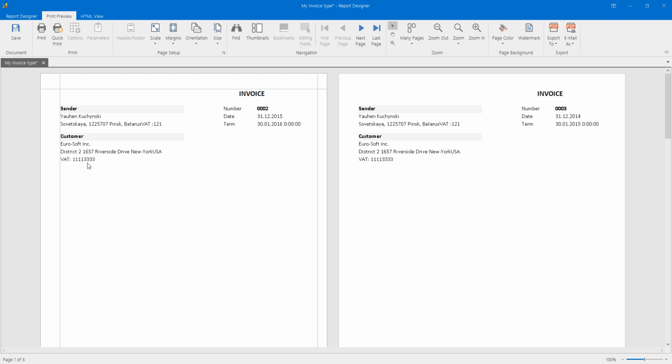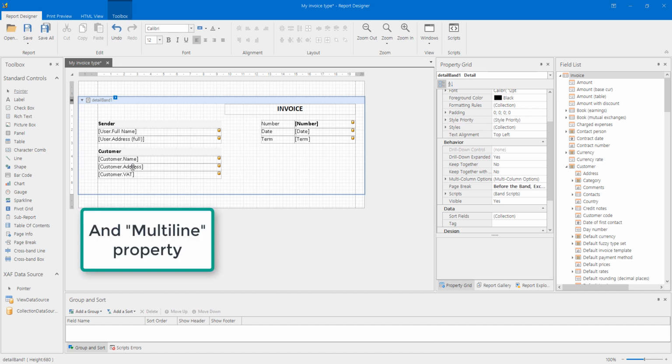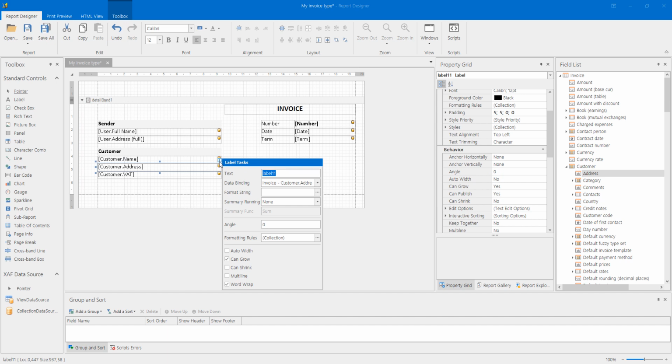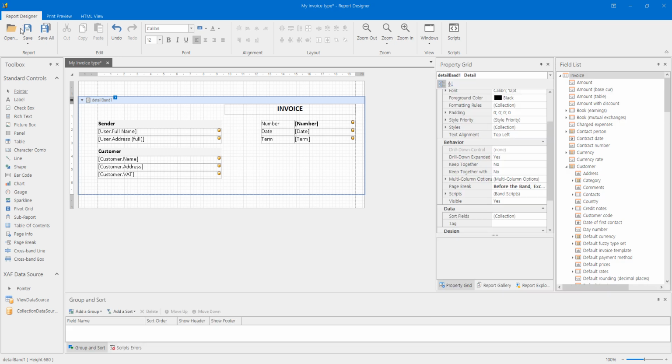Also, you may notice that address field here doesn't grow and doesn't include as many rows as needed. This behavior is controlled using canGrow property. I open helper menu for the customer address and find canGrow and multi-line properties here. I select both of them and switch back to the print preview, and you can see that address field grown and shifted VAT field downside. Okay, enough with properties for now. We'll study more of them a bit later.